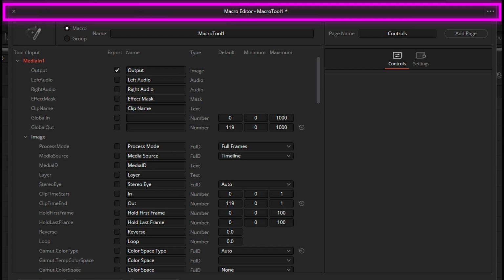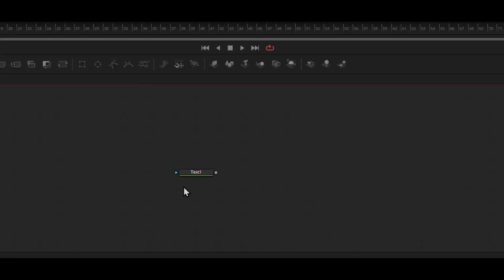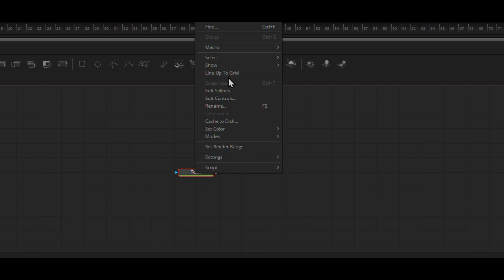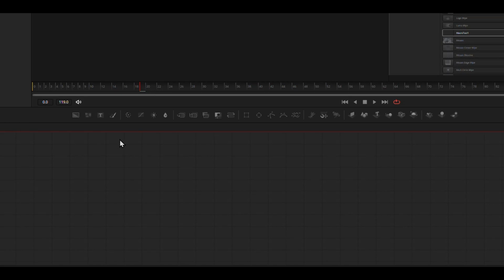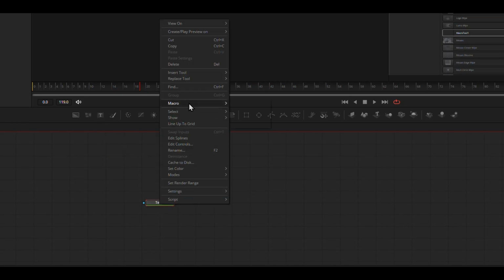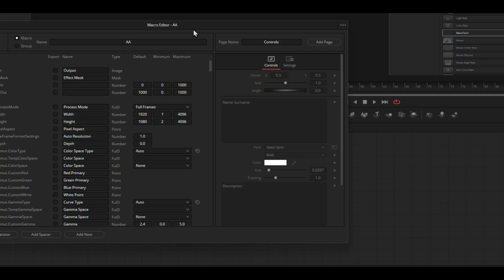Here's a quick look at the save options available for your macro. You can only open a macro by right-clicking a node and choosing macro, or by opening the macro editor to edit an existing macro. If your Fusion node graph is empty, drag any node into the workspace, right-click it, select macro, then choose to either open an existing macro or create a new one.